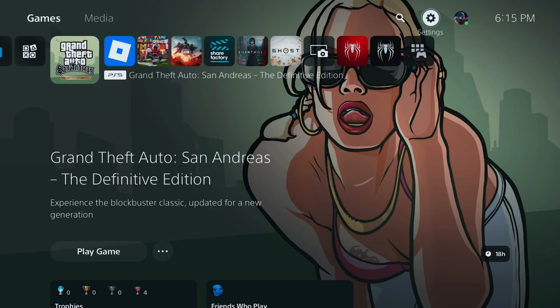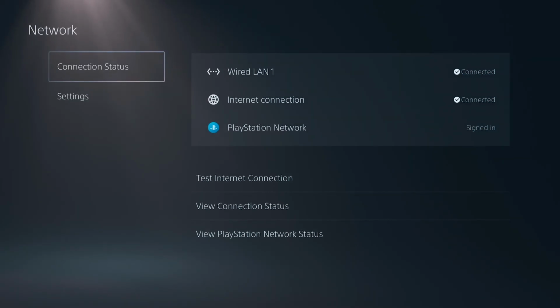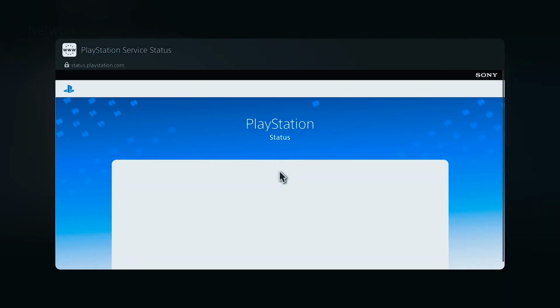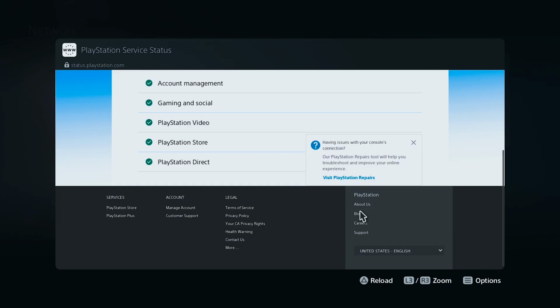The first thing you're going to want to do from the PS5 home screen is select the settings gear up in the top right corner, and you're going to see a network option on here. Go ahead and select that. From here, hit connection status and then hit view PlayStation network status to open up a page that looks like this. And you'll notice that you can't actually change the web browser up at the top despite how many times you try. Just scroll down on this page and you're going to see two different tabs.